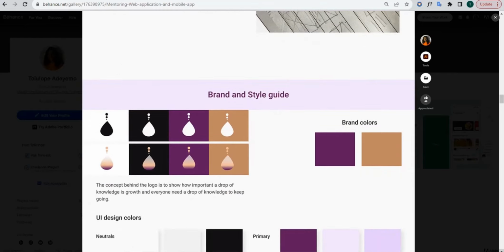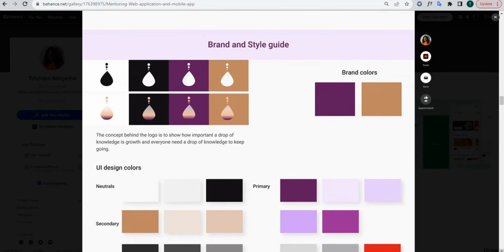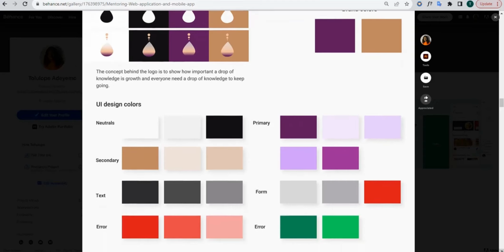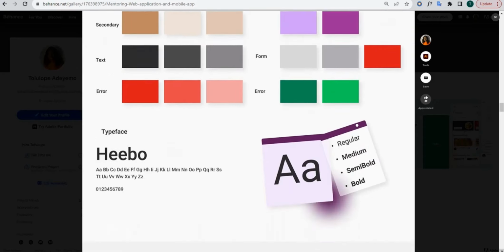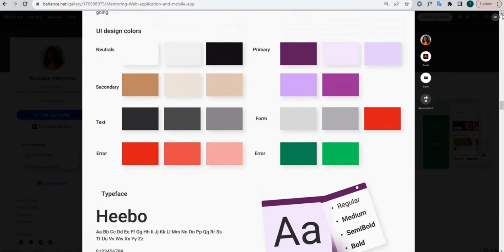Because I made the brand, I chose the brand color, and I show the brand color and the logo, as well as the concept for the logo too. The concept behind the logo is to show how important a drop of knowledge is to growth, and everyone needs a drop of knowledge to keep going, and that's just it. I also showed my UI colors and the typeface that I used, and that's all. Now for the branding, right? This is not all you should have.